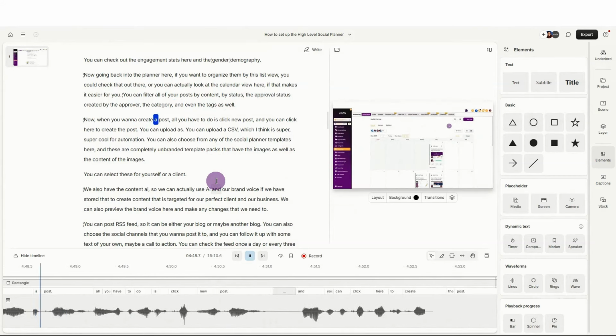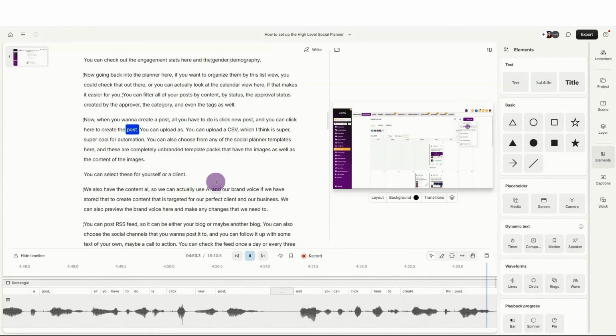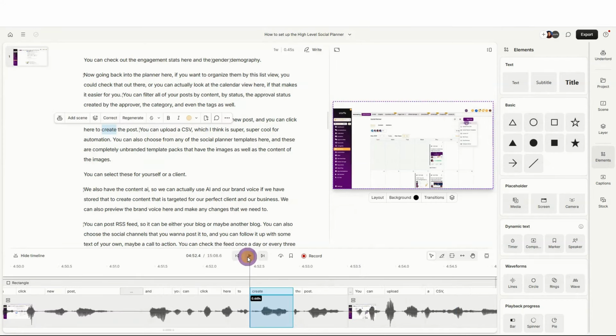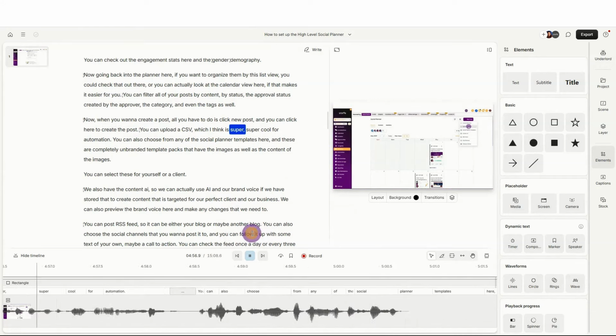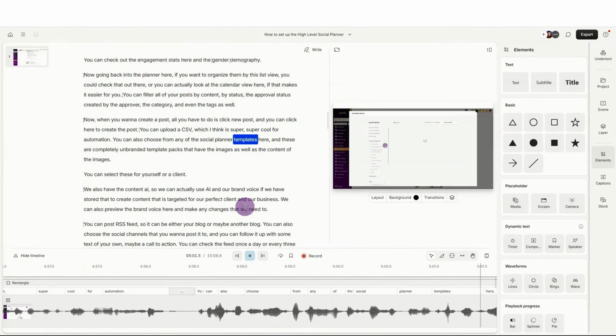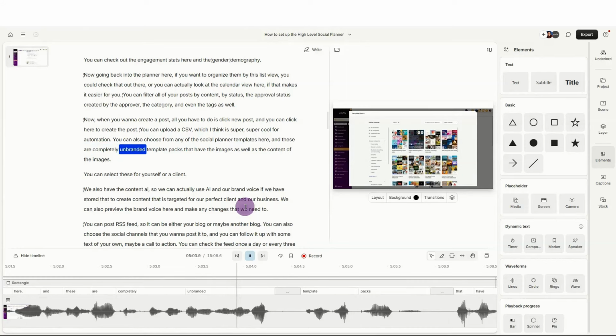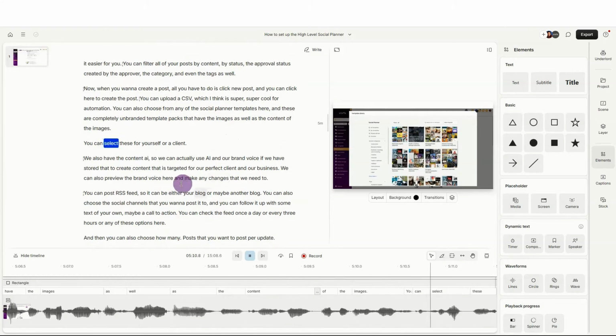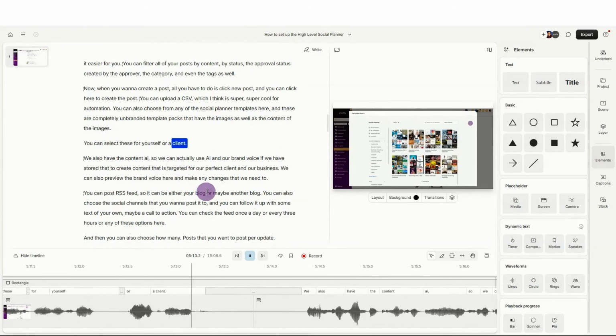Now, when you want to create a post, all you have to do is click New Post, and you can click here to create the post. You can upload a CSV, which I think is super, super cool for automation. You can also choose from any of the social planner templates here, and these are completely unbranded template packs that have the images as well as the content of the images. You can select these for yourself or a client.